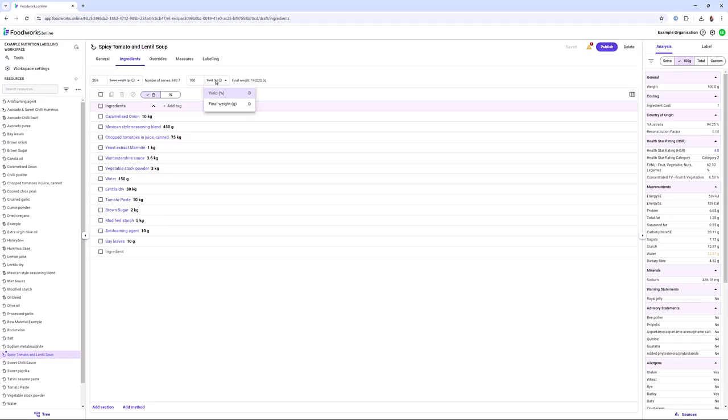To enter the recipe's yield, on the Ingredients tab, select either yield percentage or final weight, then enter the number in the field provided. I will select yield percentage and type 95. Setting the yield adjusts the total weight, water, and alcohol values. In turn, this changes the concentration of other nutrients per 100 grams.